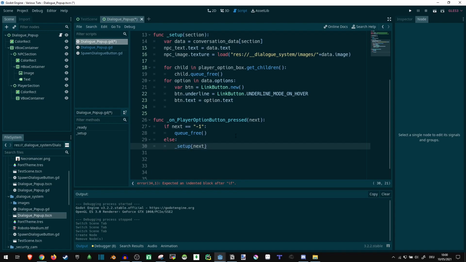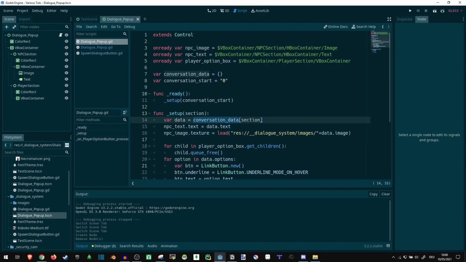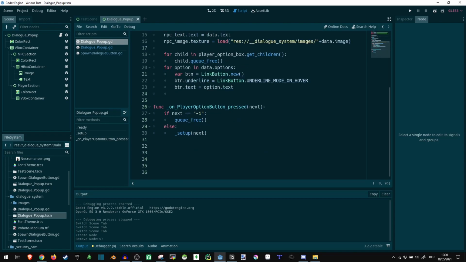This time using the next value to specify which section to get our data from. So originally it starts out with the conversation start, which is probably gonna be 0. Now whatever has been pressed, if it's not -1, this is where we go next. Now let's connect this button to that function.